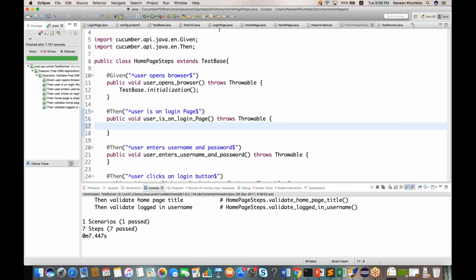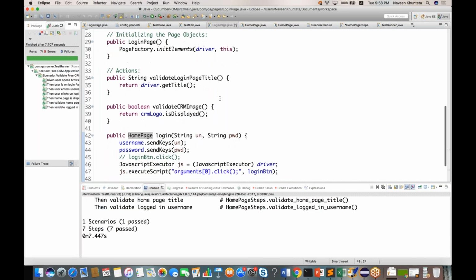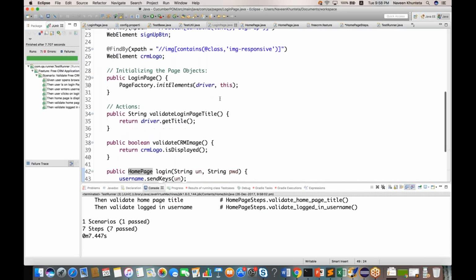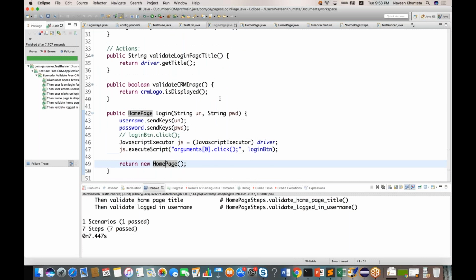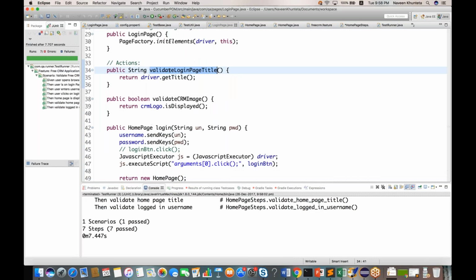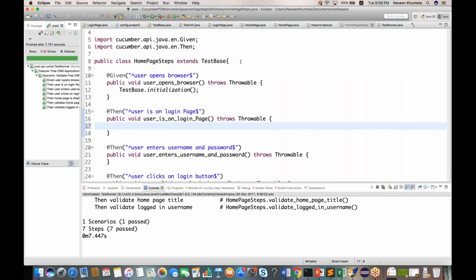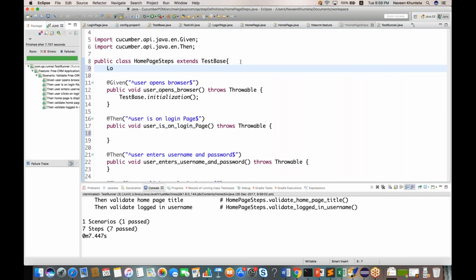For user is on login page, we have already created this method: on login page, make sure that login title is available. Validate login page title. So we will call this method, and where is this method available? Inside the LoginPage.java, right? So what I'll do at the global level, guys, I'll create loginPage is equal to new LoginPage class object, and just import it.